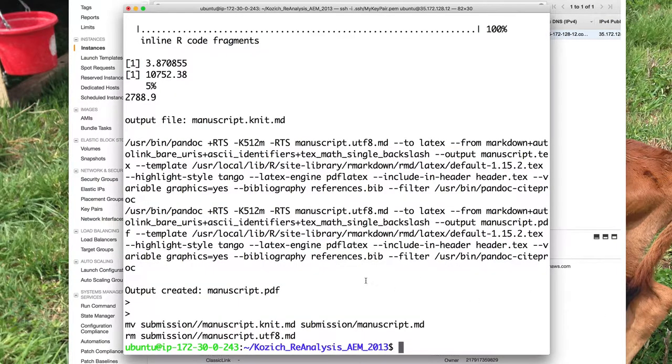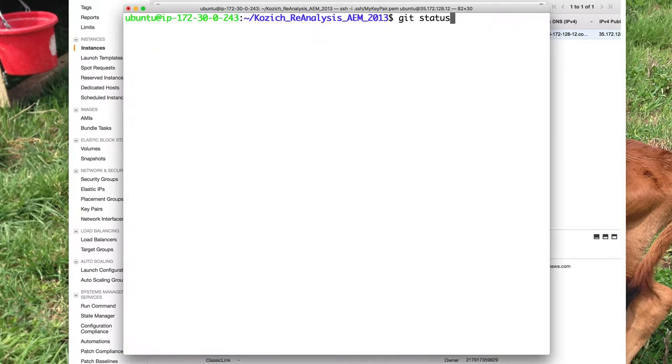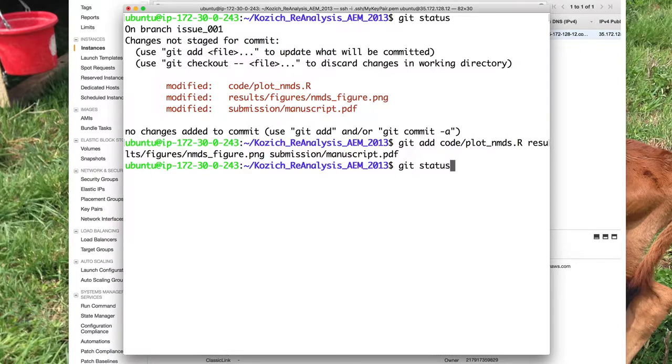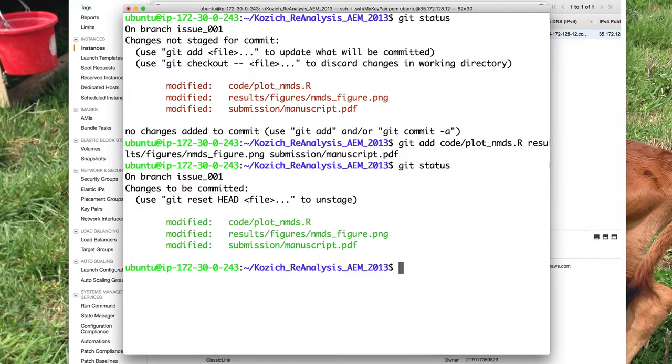So now we're ready to commit our changes. If we do git status, we see that our R code has been modified, and our manuscript and our figure file have been modified. We will now do git add code/plot_NMDS.R results/figures/NMDS and the submission manuscript.pdf. Git status. Those are good.